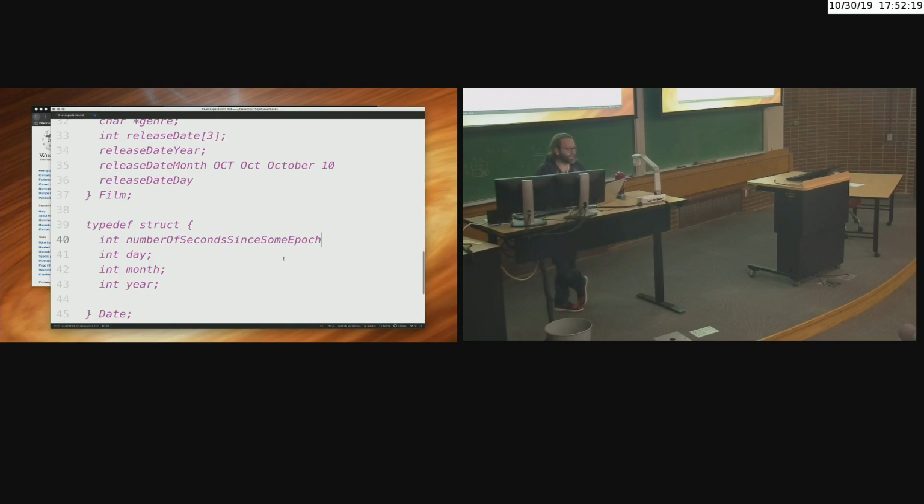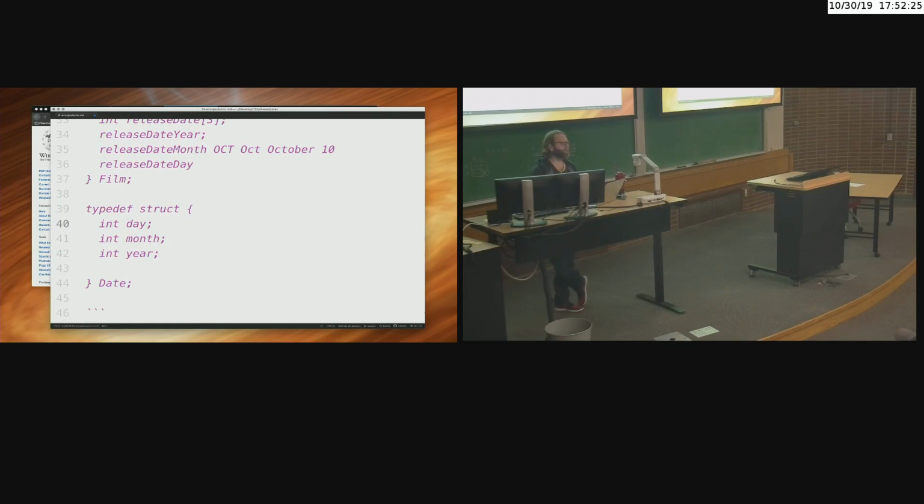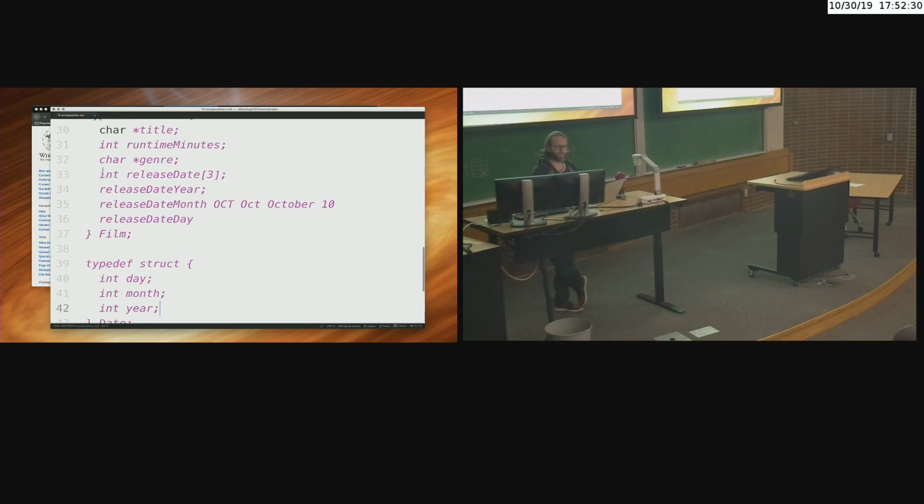So those are other ways of representing time. I will go ahead and simply represent it like this, okay? And instead of having release date, it's not an integer anymore. It's not a collection of integers. What is it? It's a date. Now there's a problem here, and if I put this into a compiler, you might see it.